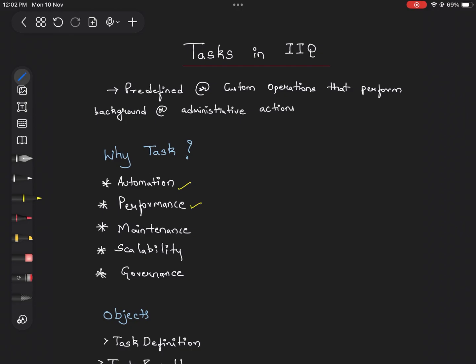Then for performance, heavy or time consuming operations are better run as background jobs rather than real time actions. Then for maintenance and housekeeping, tasks can clean up old data, refresh identities, and perform system optimization. Then scalability: tasks help handle large scale data loads such as importing thousands of identities or reconciling multiple sources. And governance: it helps ensure scheduled audits, reports, and policy checks are performed regularly for compliance.